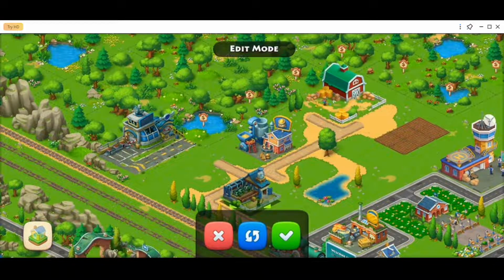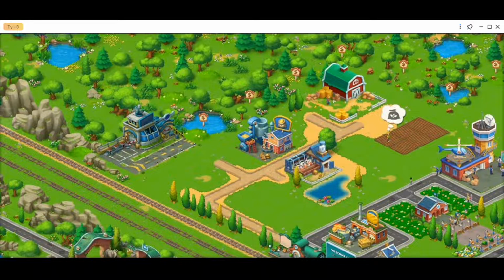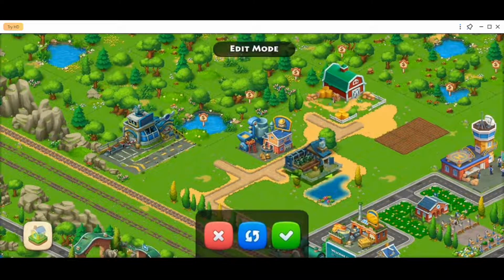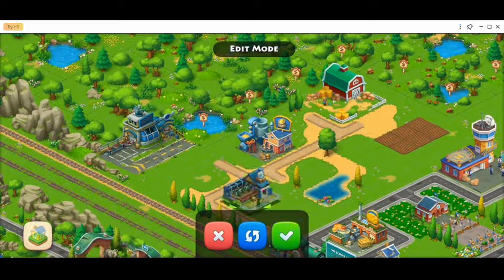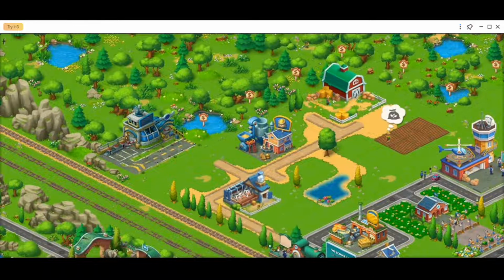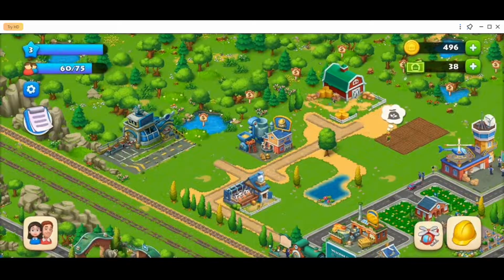If you click on the X icon, you're going to cancel the changes. If you click right here, you can change or rotate the building. And if you click on the green icon, you're going to save the changes.